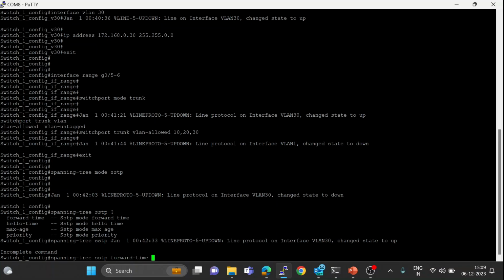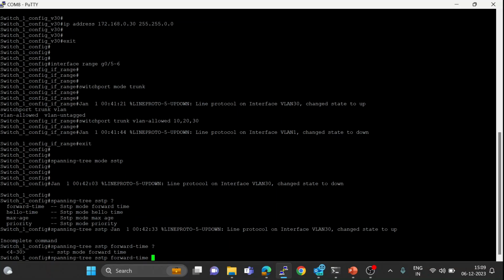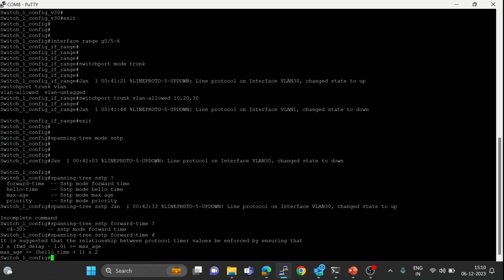Let's configure the forward time. I'm giving 4. It is suggested that the relationship between protocol timer values be enforced by ensuring that 2 times (forward time minus 1) is greater than or equal to maximum age, and maximum age is greater than or equal to 2 times (hello time plus 1). So forward time is 4; 4 minus 1 is 3, 2 times 3 equals maximum age 6. Hence, the condition is satisfied.